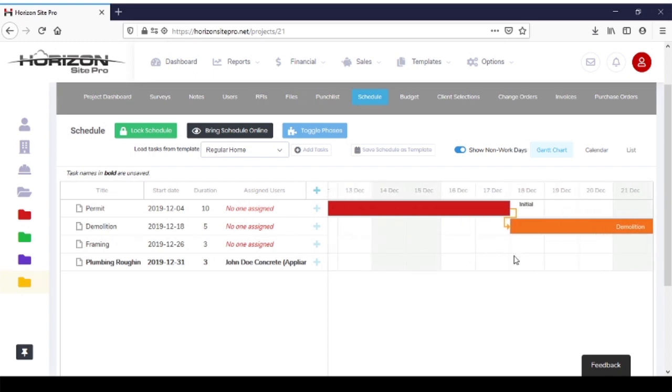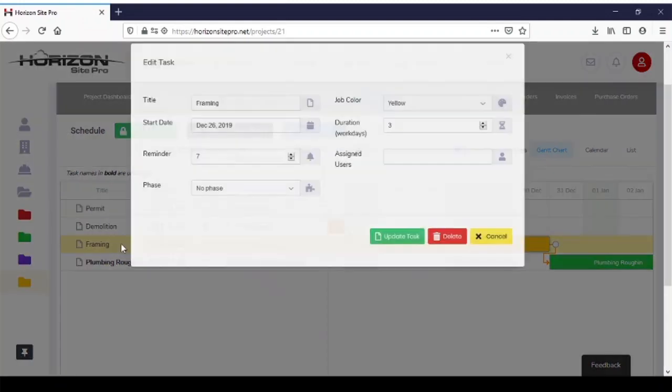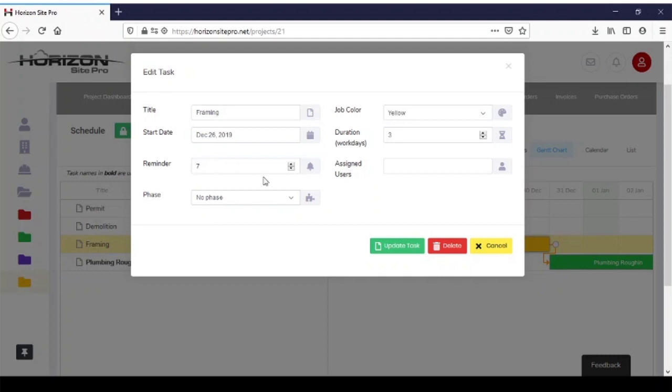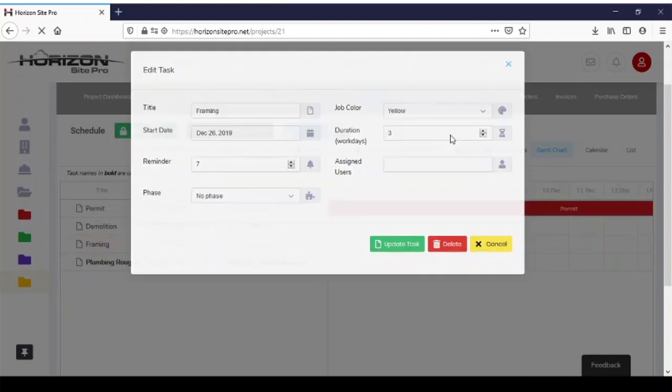It sends out notifications when you've created a schedule, as well as your reminder. However many days before you have that item, you have your reminder. Keeps everybody in the loop. So it's a great tool. There's a lot to it, but hopefully this gives you a good starting point.